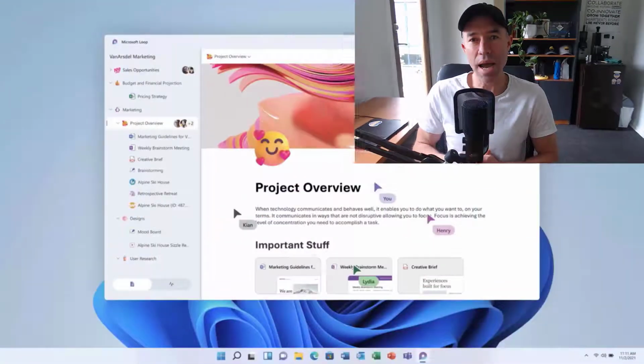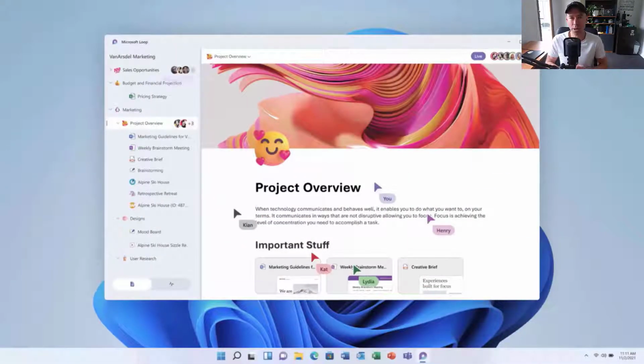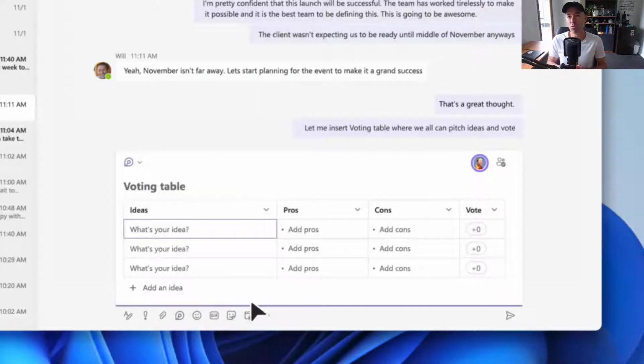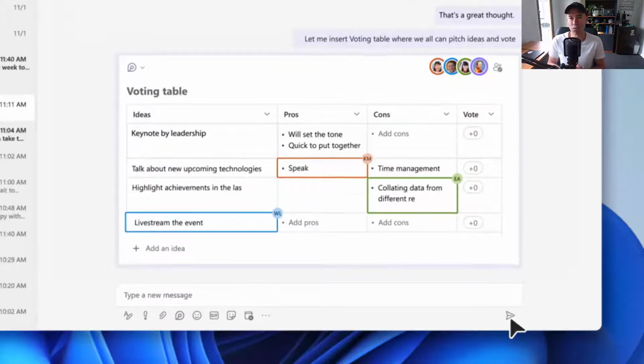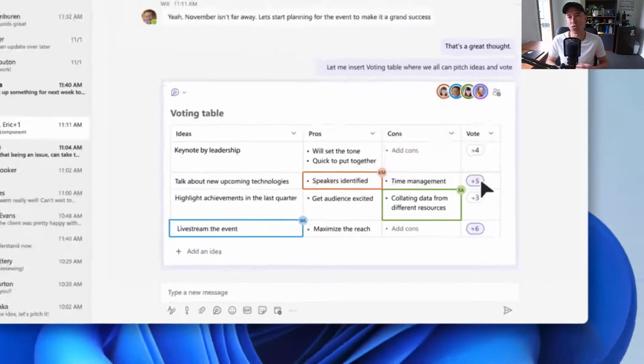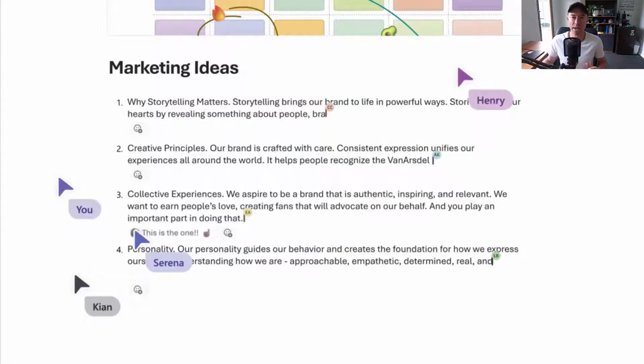Now, one of the big announcements at Microsoft Ignite's conference recently was this new app called Microsoft Loop. Microsoft Loop gives us a flexible canvas with these portable components that move freely across different applications inside of Microsoft 365 that allow groups of people to think and plan and create all together on this flexible canvas.